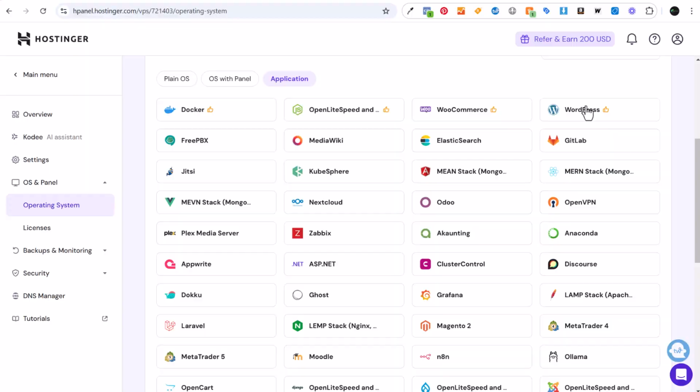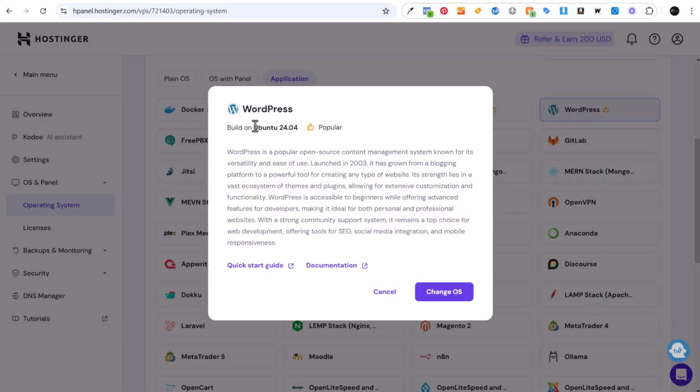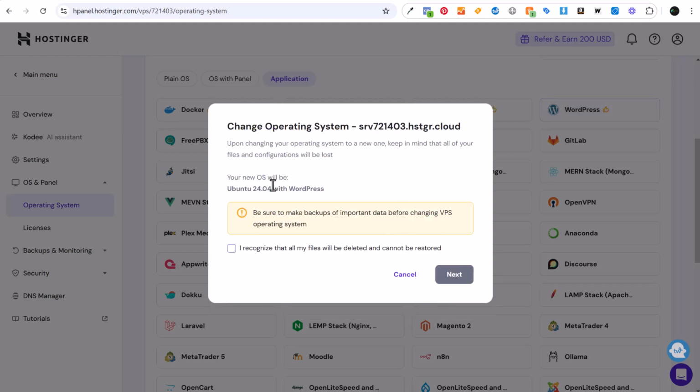So we're going to choose WordPress here, and then you're going to see it's built on Ubuntu, a popular open source content management system. And now we're going to change our operating system. Be sure to make backups of important data before changing VPS operating system. Very important. Upon changing, keep in mind all of our files and configurations will be lost. I recognize they will be lost, and we're going to click on next.